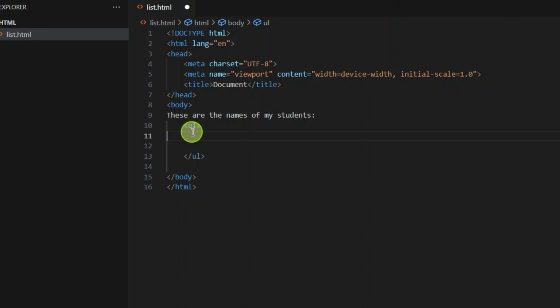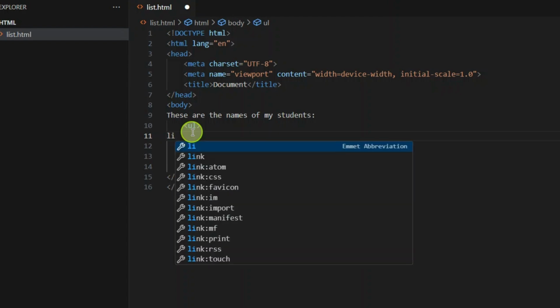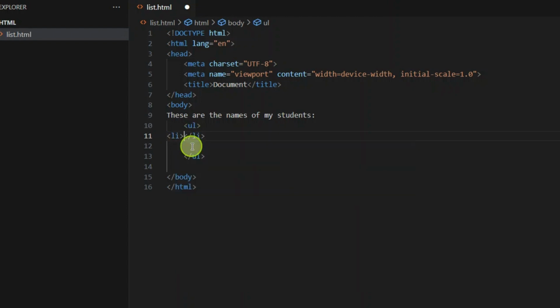And for me to list them, I have to introduce another tag that is known as li. All right. So you can see that. I will select it. So in this space now, I will type the name of the first student. Let's call the first student Emmanuel Mike. All right.